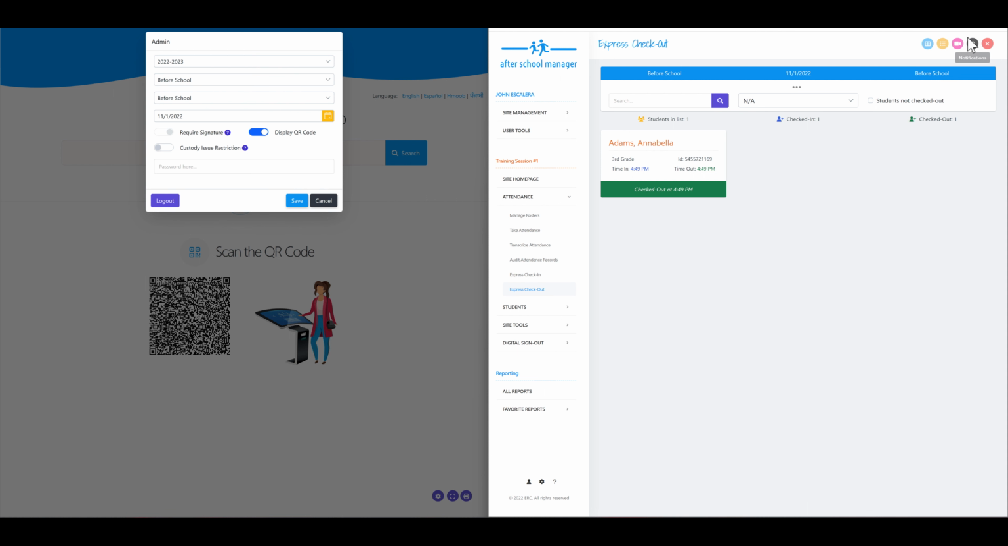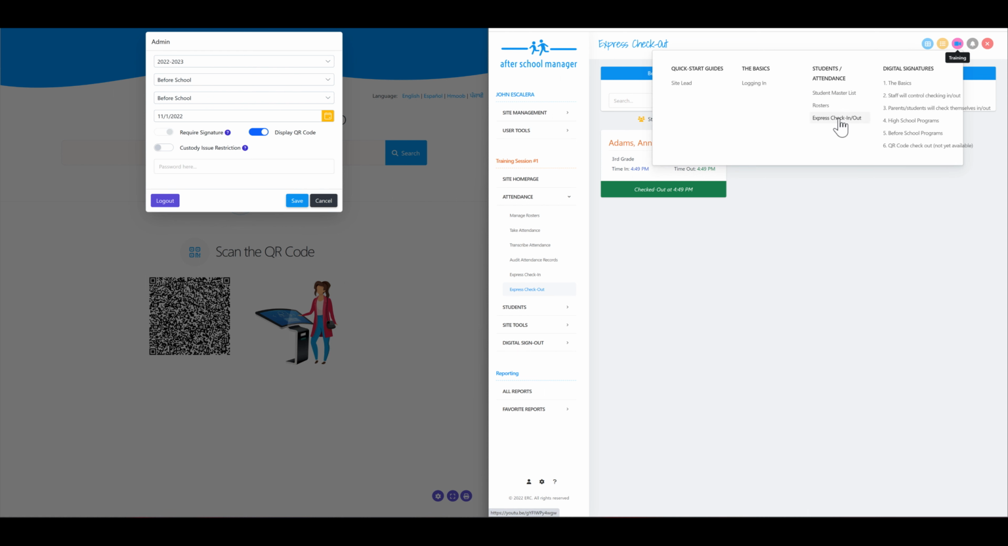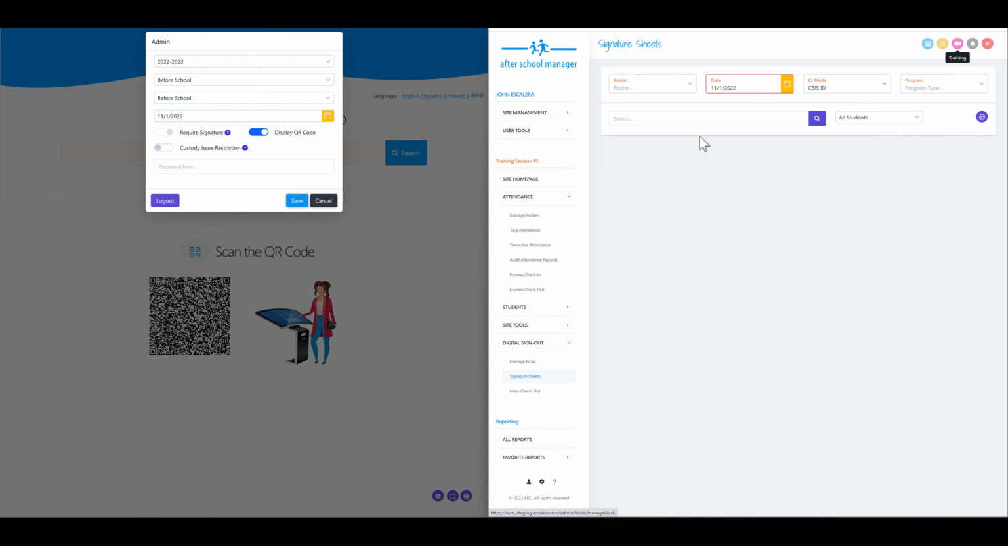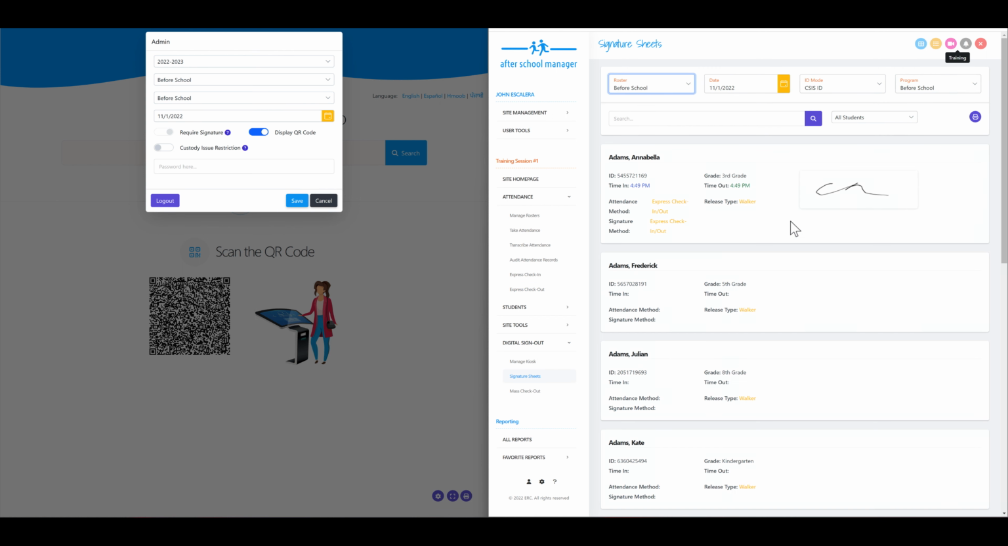So again, if you were to watch this video, Express Check-in and Check-out, along with this Staff Will Control Check-in and Check-out video, this is just the reverse. It works in the exact same way, but the signature is required at the beginning instead of at the end. And it's going to work in the exact same way. All the features are still going to work, like these signatures, for example. It's still going to work in the exact same way.